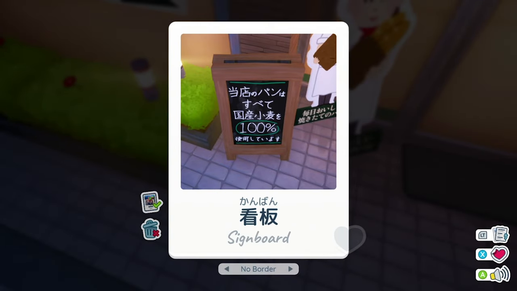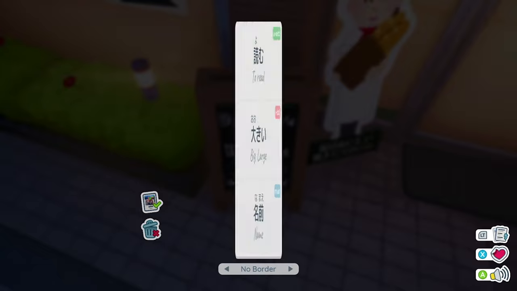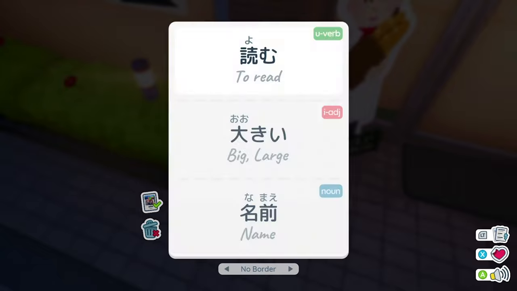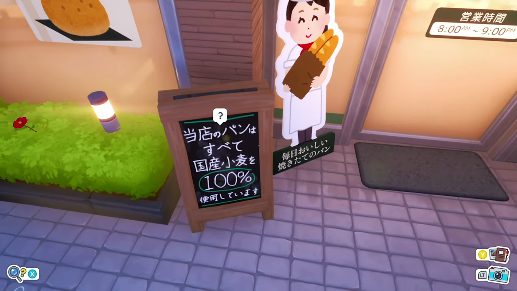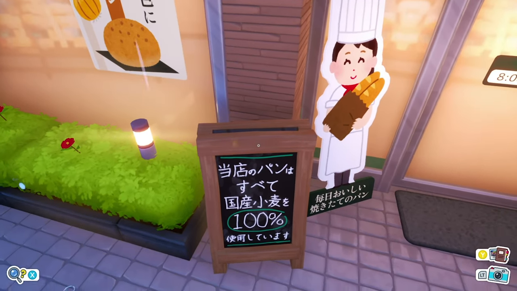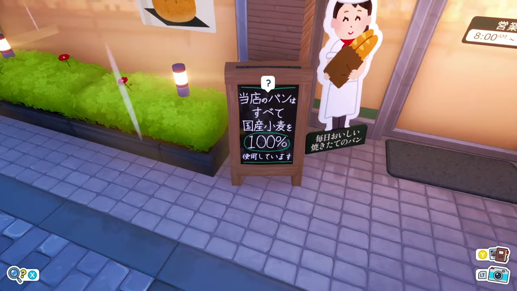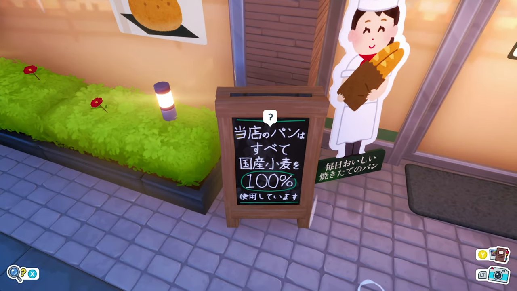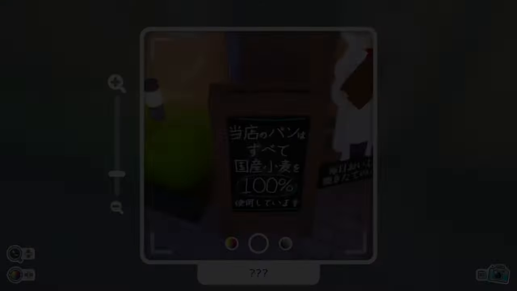Kanban. Kanban. A signboard. To read, big or large, name. That's really cool. I'm wondering if there's a way to... They mentioned that I thought that there was a way to get the text on anything translated. Trying to figure out how to do that now.